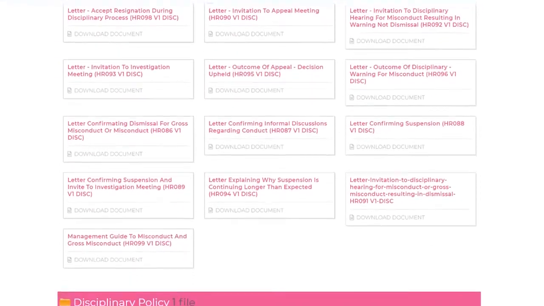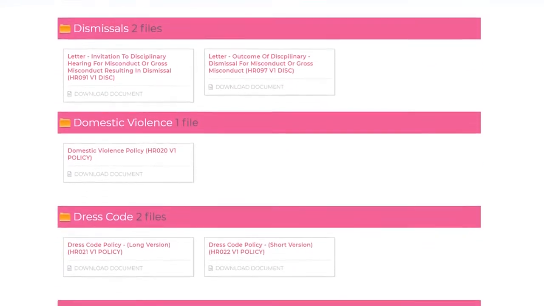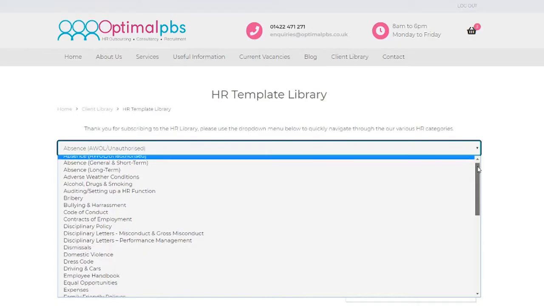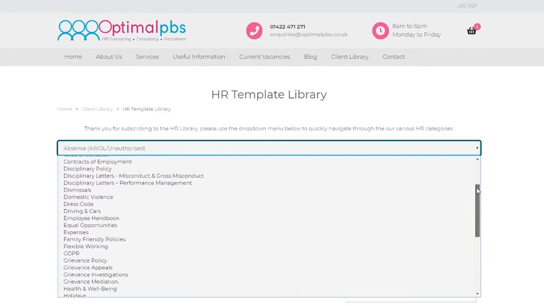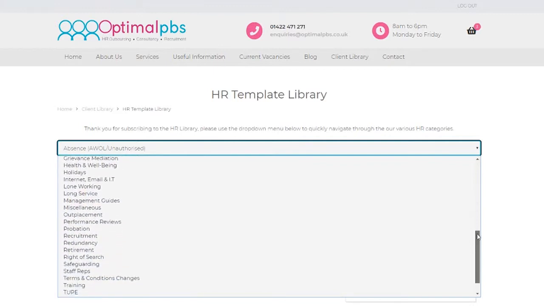As we all know, writing a policy from scratch can take hours and purchasing them one by one can be very expensive. Here you have them all at your fingertips. And don't forget, we update these frequently for changes in legislation and for general good practice.